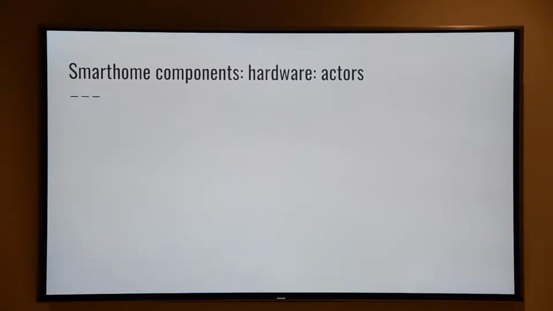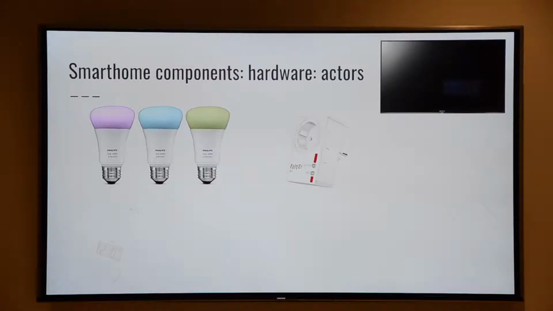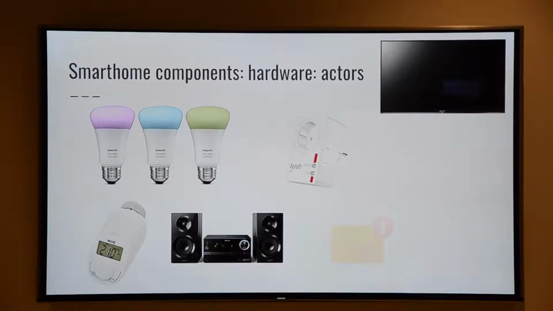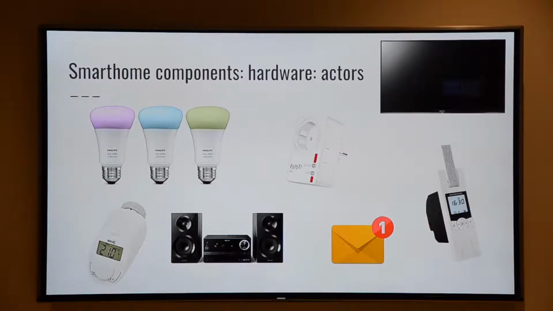Then you have the actors. So that means what you can do. So lights, of course. Power plugs. Your TV is also a device where you can show your camera in front of your house or so. Of course, heating stuff and so on, notifications, whatnot.